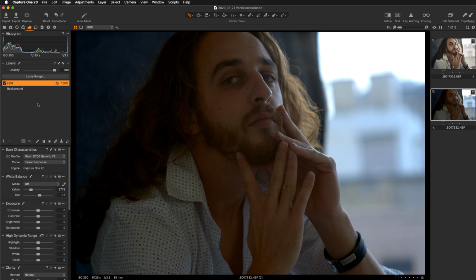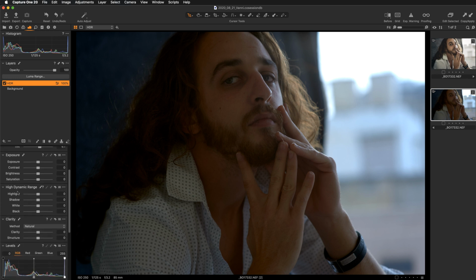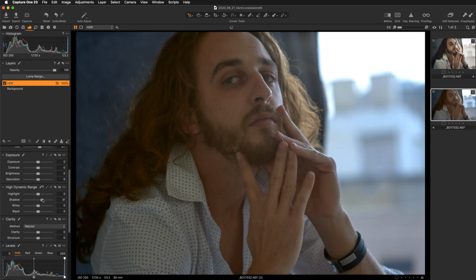So we are on our HDR layer, and let's scroll down to the high dynamic range tool. Here I'm just going to open up shadows. By pushing this slider to the right, I'm opening the shadows, I'm adding detail to the shadows. Be careful though, you don't want to make the image look flat and fake.